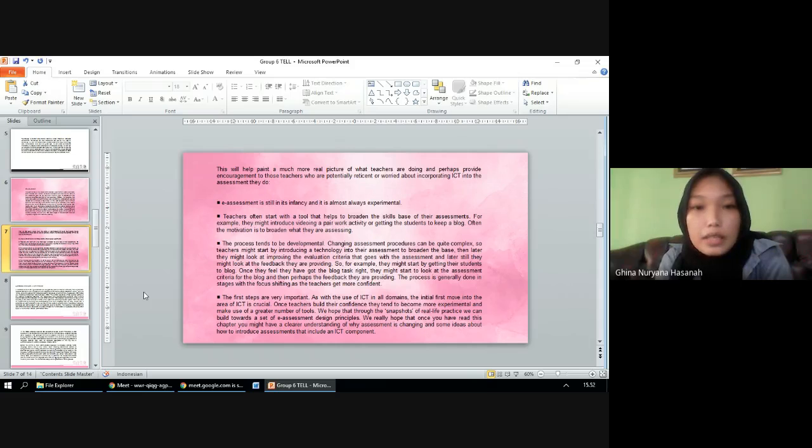This will help paint a much more real picture of what teachers are doing and perhaps provide encouragement to these teachers who are potentially reticent or worried about incorporating ICT into the assessment they do.